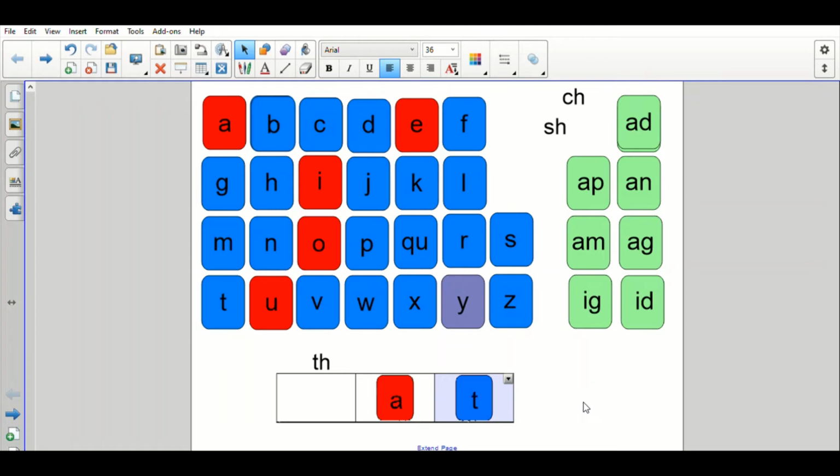Now, before we put everything back, the important step that a lot of kids forget is to check their word. So you're going to take your finger and put it under each sound and we're going to sound it out. So we have at, that. Did all the letters make sense?